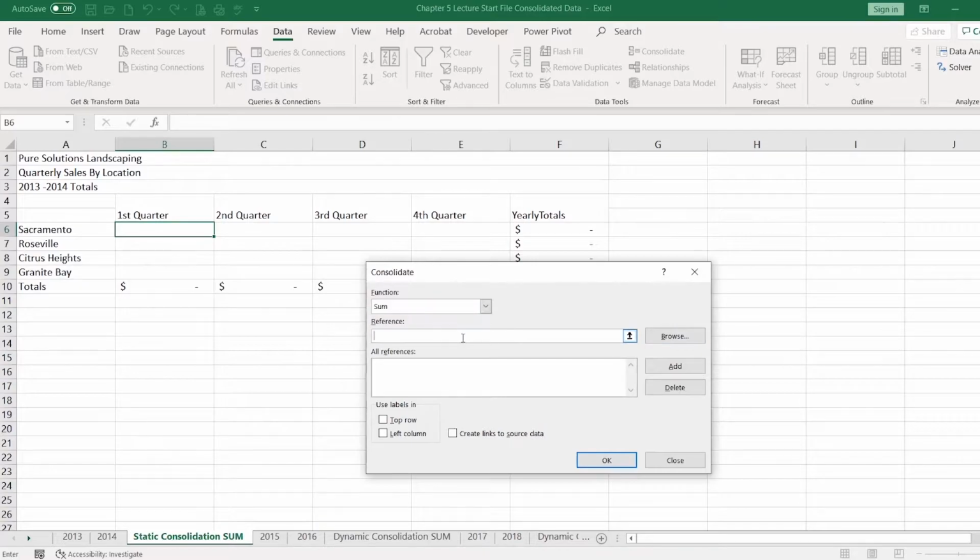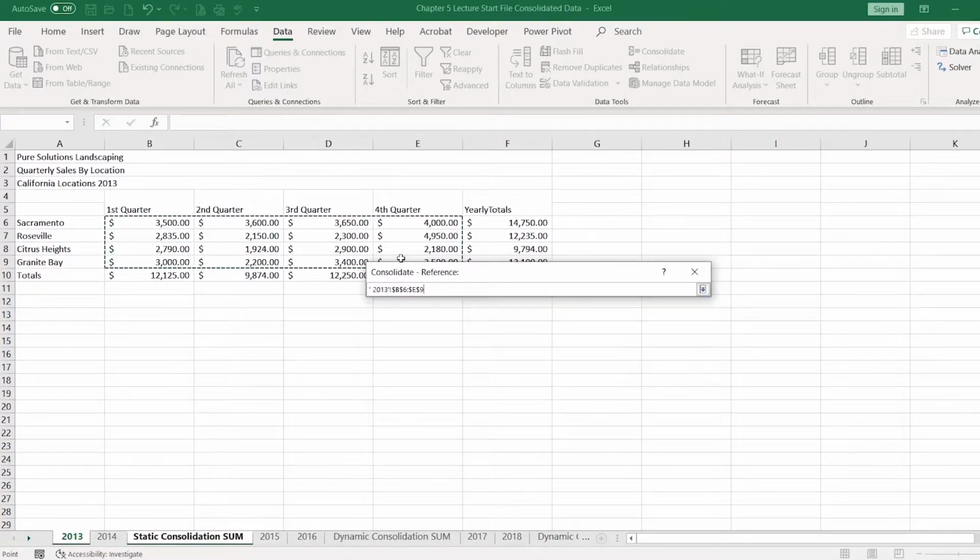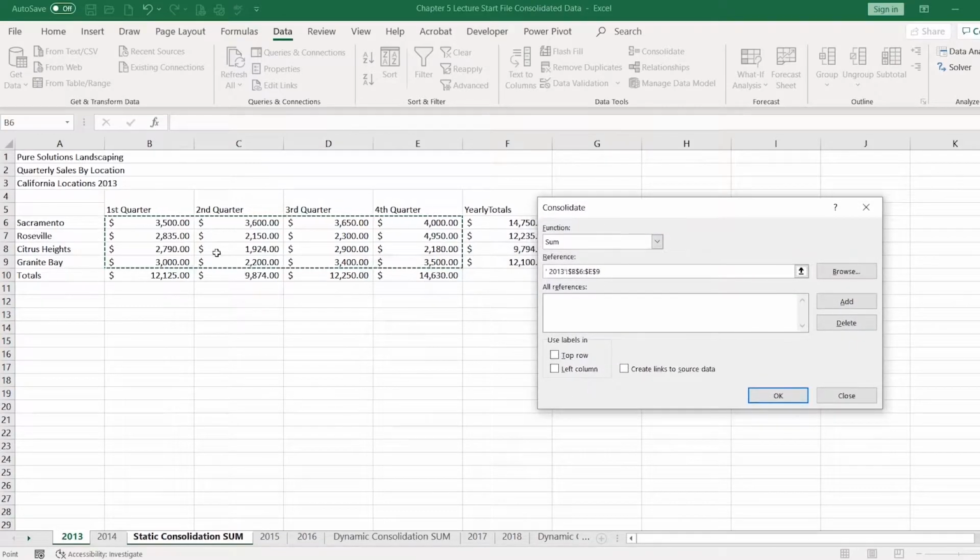I'm going to click in the reference spot right here, and then I simply select the 2013 sheet tab and select the range that I want to add. And you'll notice that I'm not selecting the totals here or here. I'm simply selecting B6 through E9, and then I select Add.